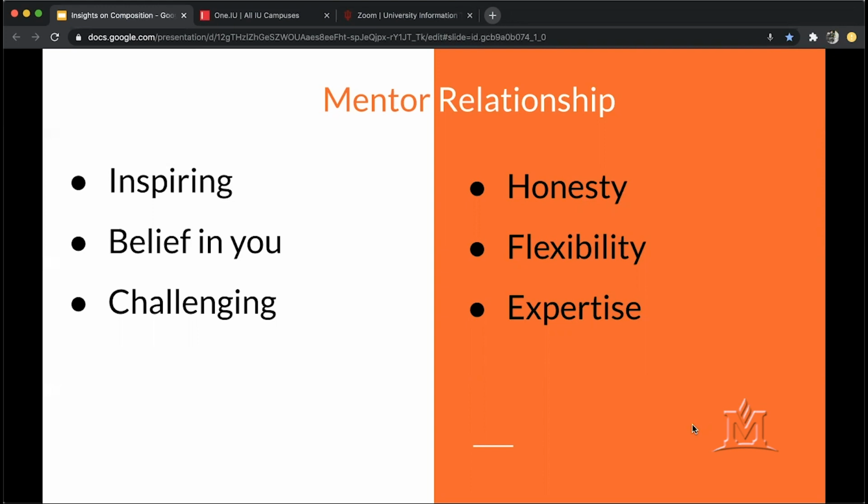And lastly, you want someone with expertise. It's important to have a mentor who has gone through the process of learning composition themselves. They understand the common pitfalls and issues and know the steps to success.